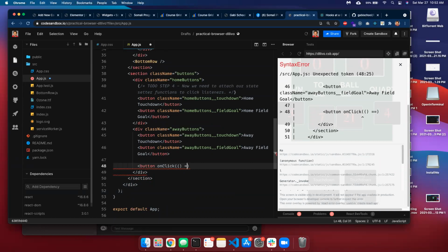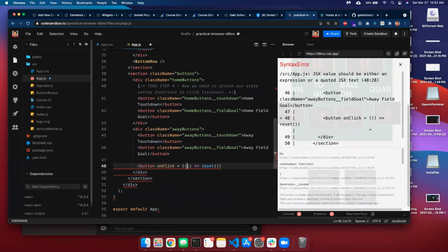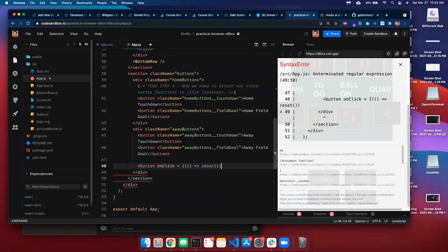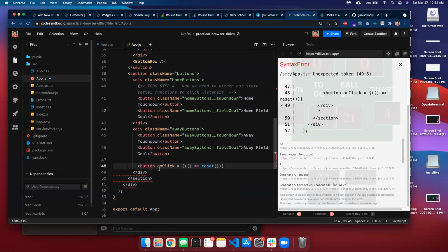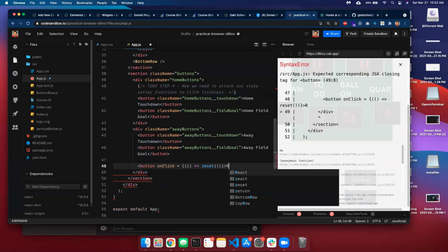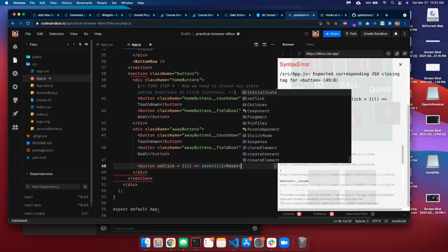When you call the arrow function, you could just say call that function reset, like that. And also we have to put this in brackets. Yeah, like that. And that will reset it.